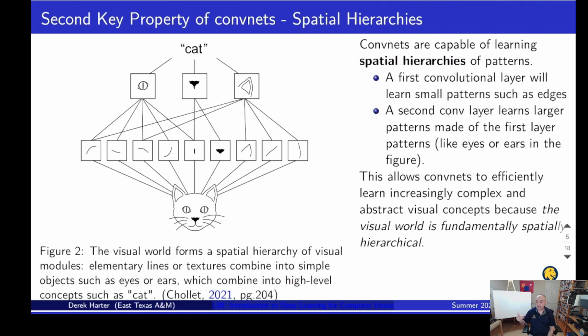So the second key property, so the first one was learning these translational invariant patterns or filters. The second key property of convolutional networks is that we can train them to learn spatial hierarchy. This makes them very powerful and kind of similar to the way that visual systems in mammals and humans work, at least the way that we think they work. So convolutional networks are capable of learning spatial hierarchies.